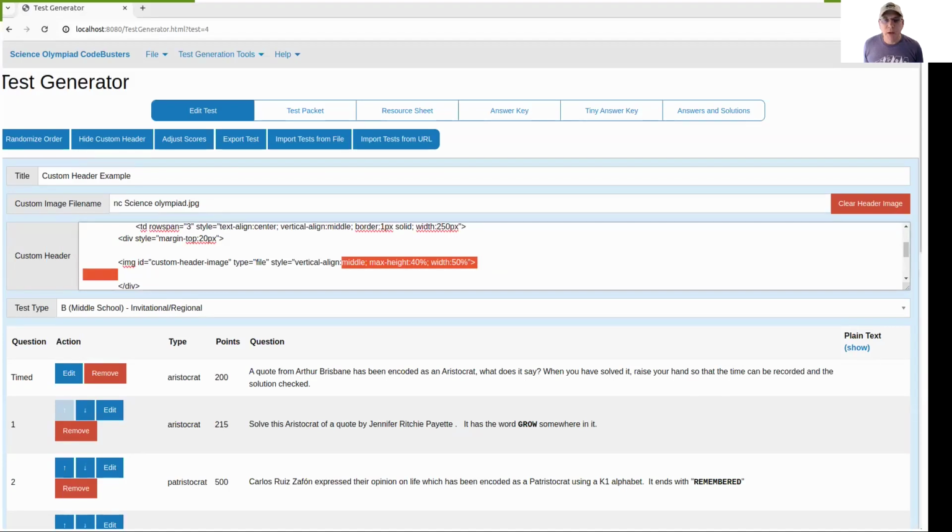Now, another thing to remember is that when this gets printed, unless you can print the entire test packet, or at least the first page, which is the score sheet, in color, we recommend you pick an image that looks good printed in black and white.